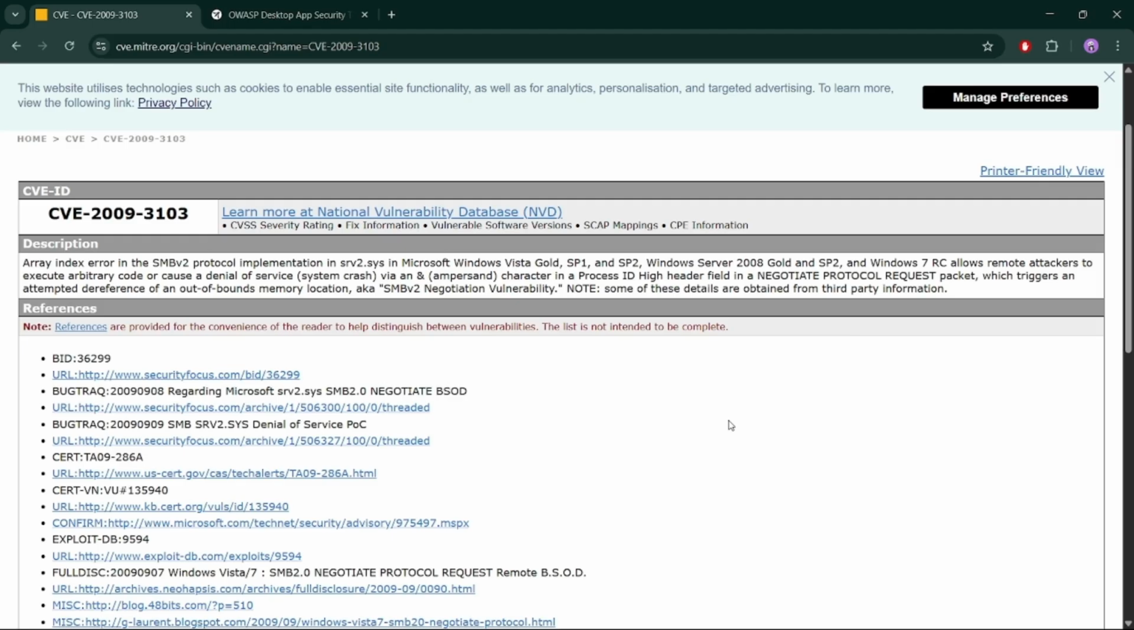Let's take a step back and understand this CVE. CVE-2009-3103 was a remote code execution vulnerability in SMBv2 exploited by sending crafted packets. Microsoft patched it in 2009 through MS09-050.